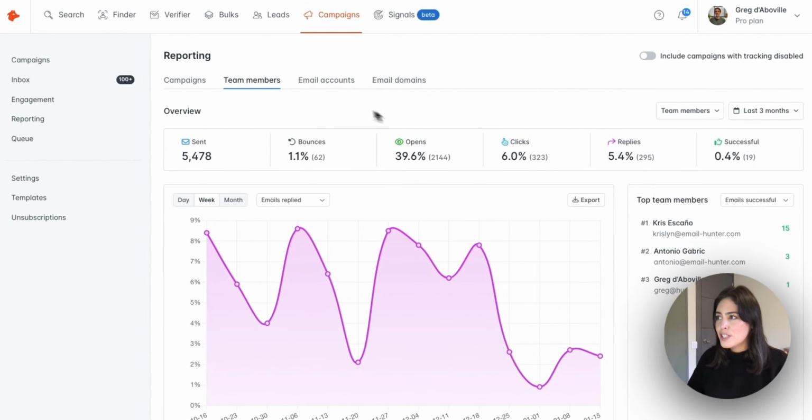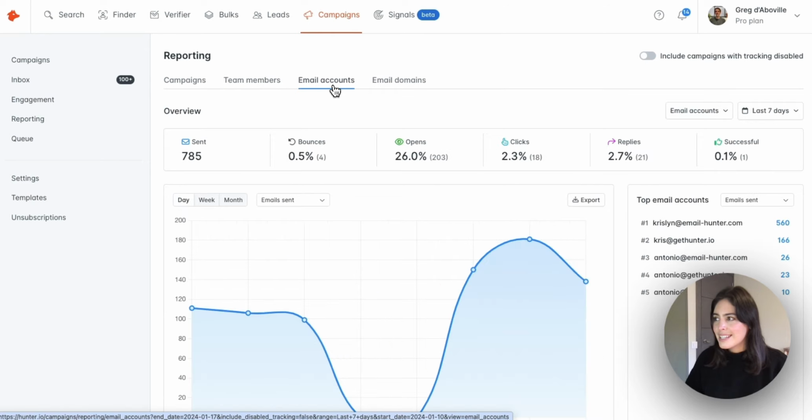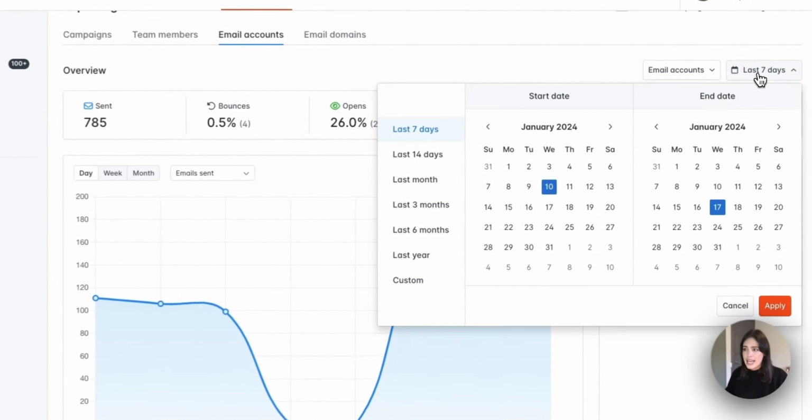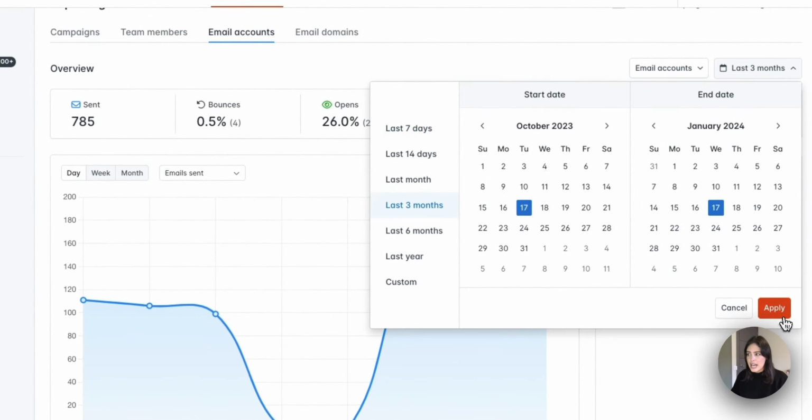So now moving on to the email accounts. Here in the email account section is where you'll find the metrics associated with specific email addresses used to send campaigns, and this can help you determine which accounts are most successful. So again, we see the same structure. Let's go ahead and increase the time frame here.